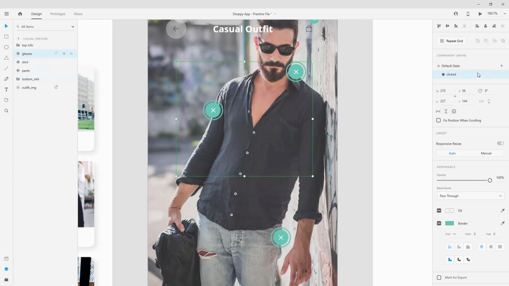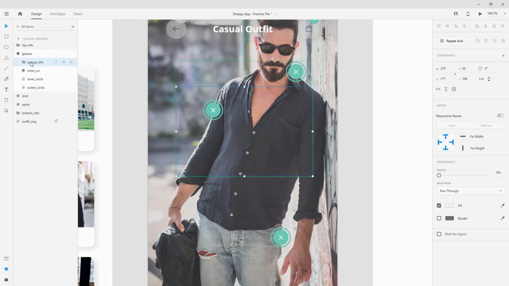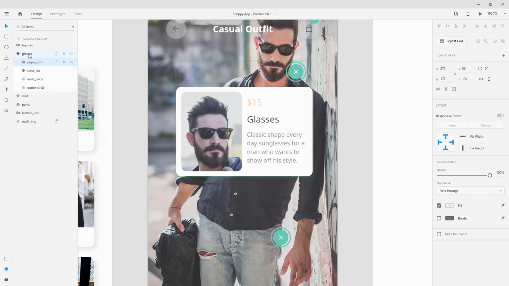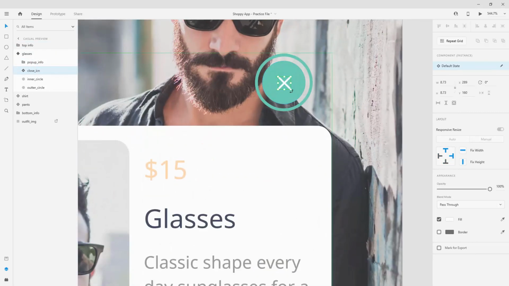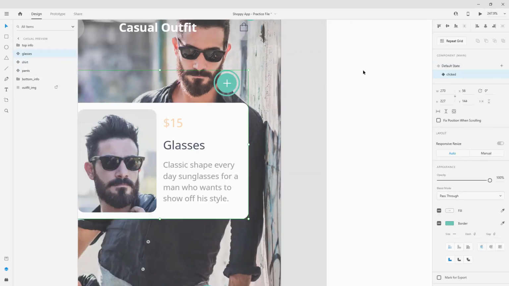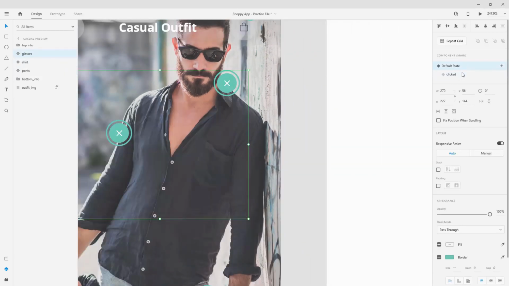Now we are going to edit the clicked state for each of them. So let's start with glasses, hit 0, or go right here to go to 100%. And all I want to do is simply rotate this icon like so, to go from X to plus. If I switch between the states, you can see it goes from X to plus, and that's all it does.